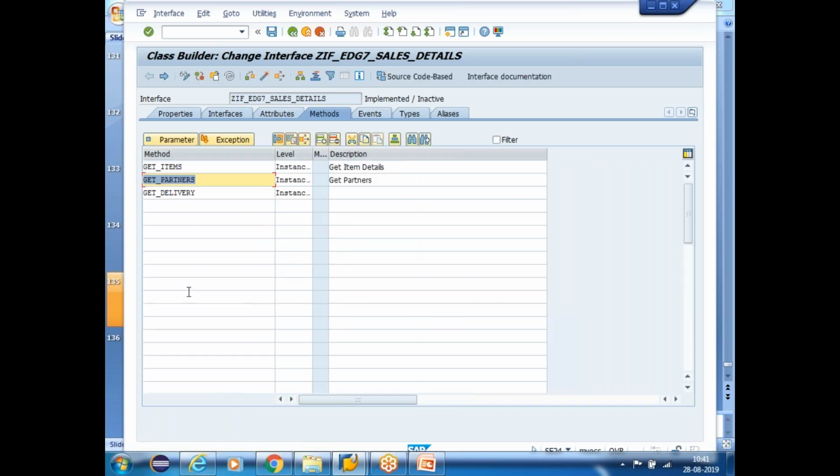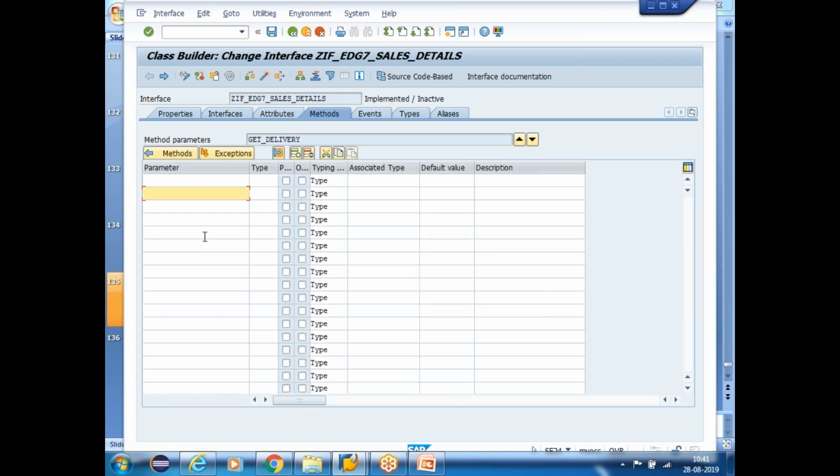Next, go to the methods and go to the deliveries. How can you get the delivery? Maybe from the order also I can get the deliveries. By inputting the order number, I can get the deliveries. Did you remember how to get the deliveries based on the order number? You need to inject the order number to the VGBEL reference document. You will get all the deliveries related to the order number, guys.